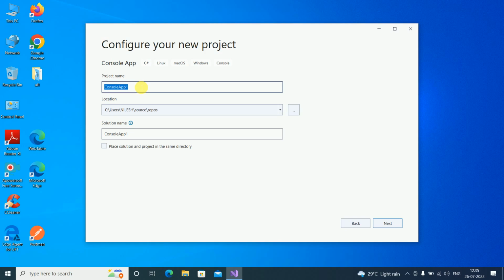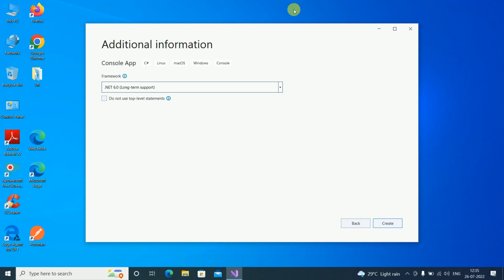So let's create a project name. I can give the project name as first project. Don't give a space. And for the solution, I can give a solution name. You can place the solution and the project in the same directory, otherwise it will create separate directories. So this is how to create a project. Let me click on next, select .NET 6.0, and then click on create. It will create a new project.